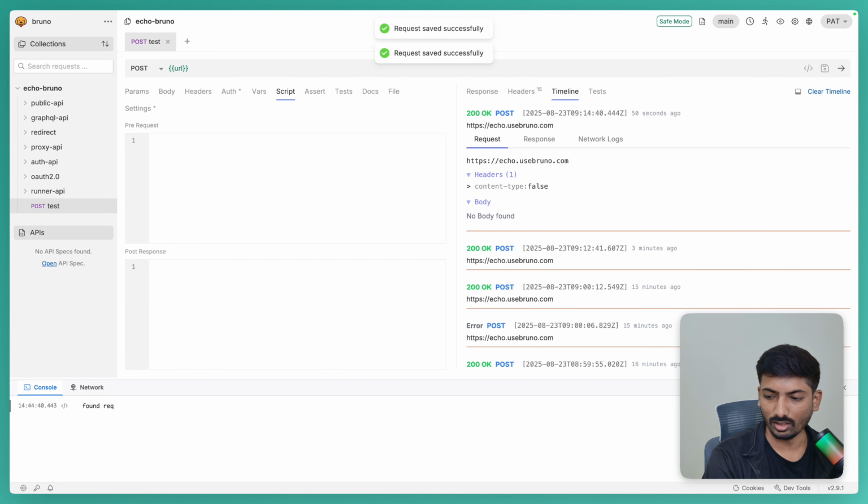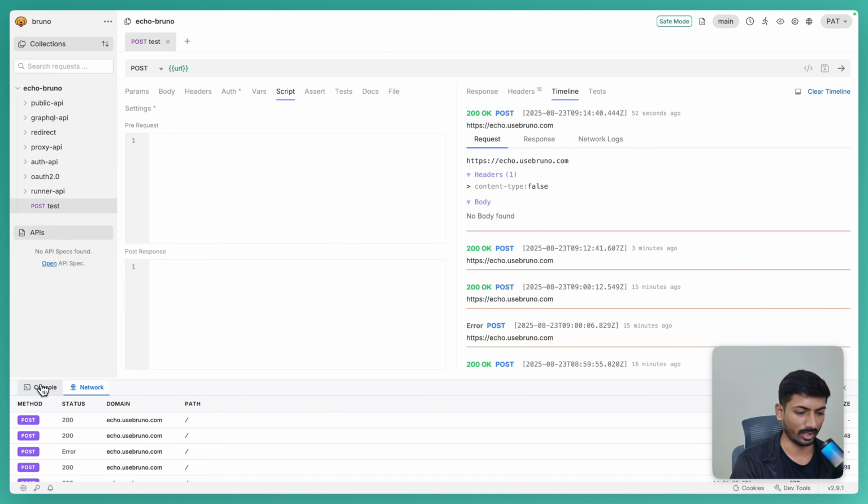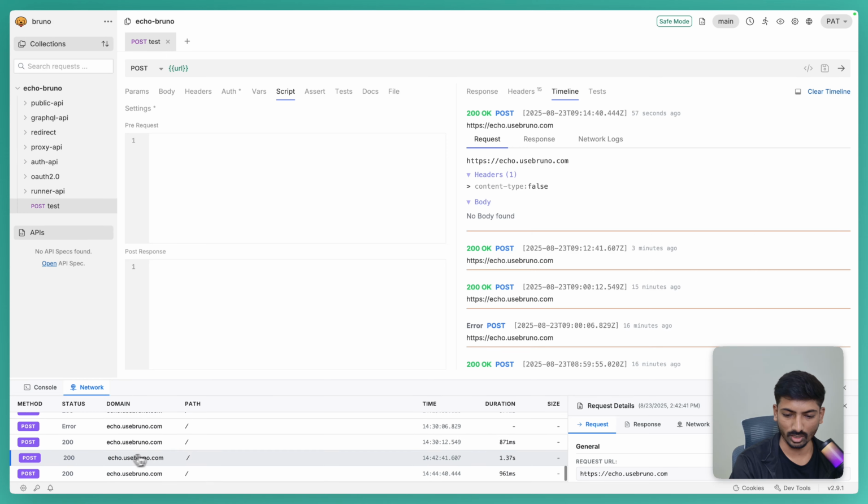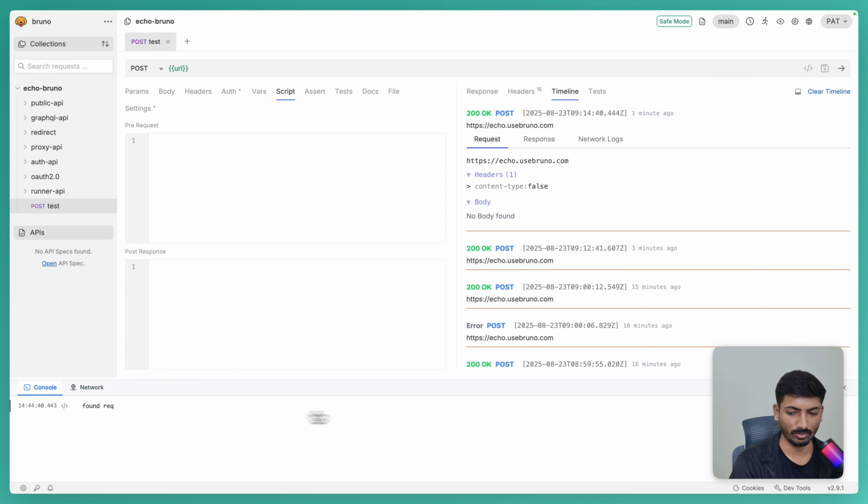So this is a simple use case of network and console. There is a bunch of stuff you can explore: the information from here, the response and request headers, network tabs, console, a bunch of stuff. Just a basic example I already showed you.